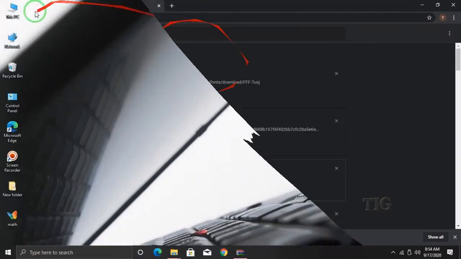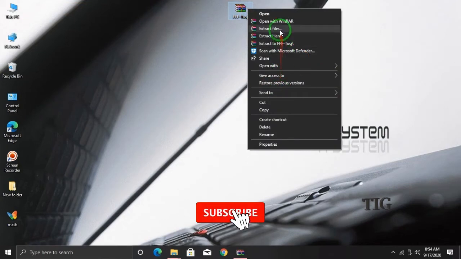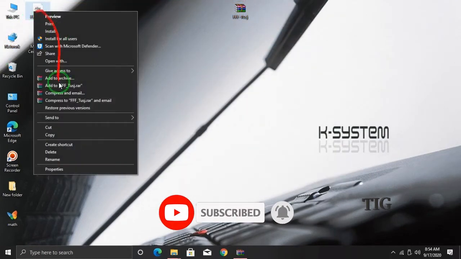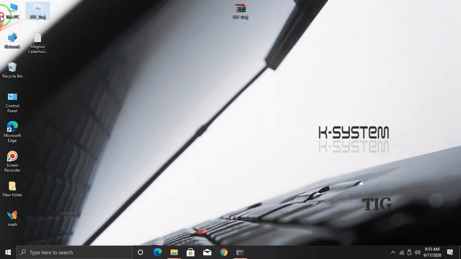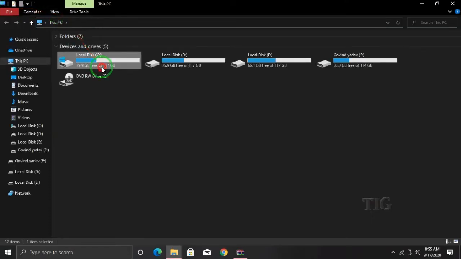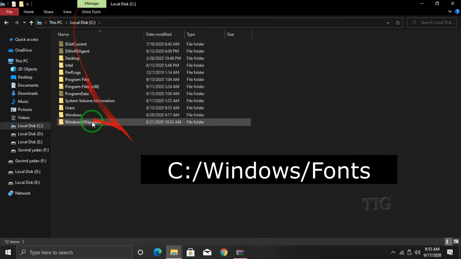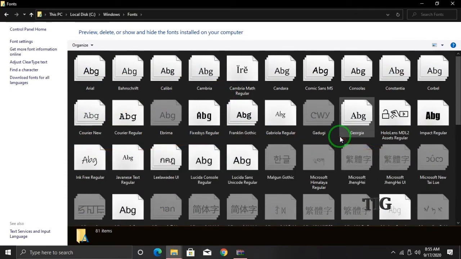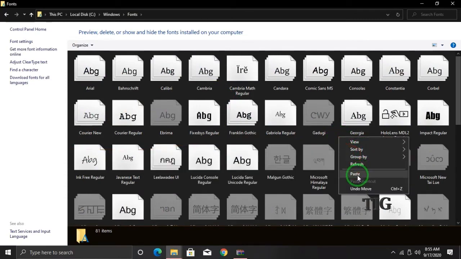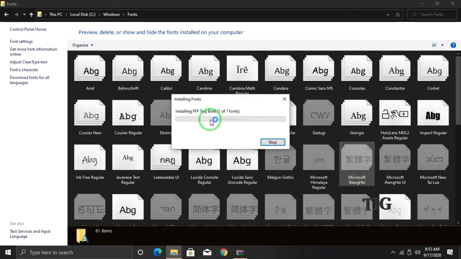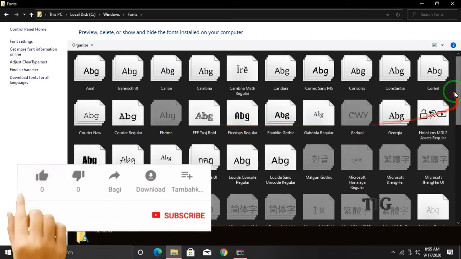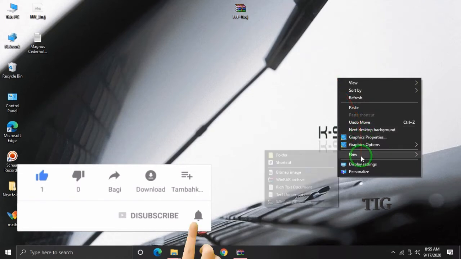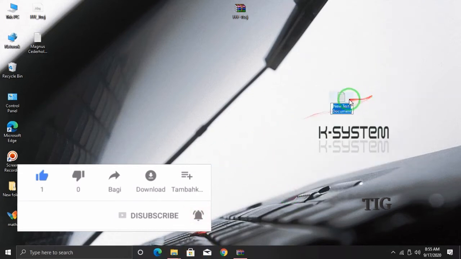I already downloaded that. So extract it here, and copy it or cut it and paste it in Local Disk C, Windows, and Fonts. You have to paste that file here. The font is installed, you can check. I will show you the font is installed.